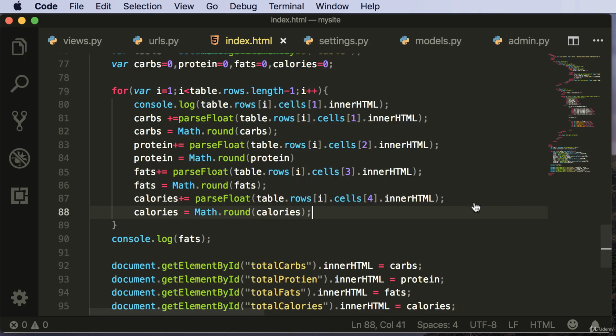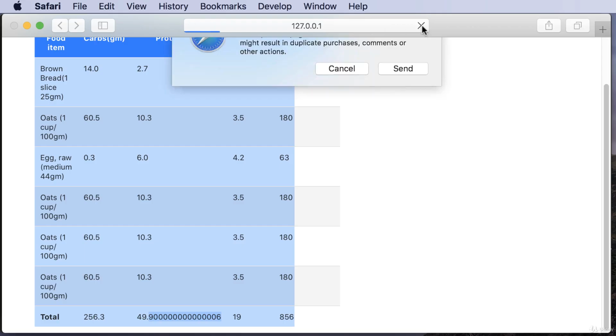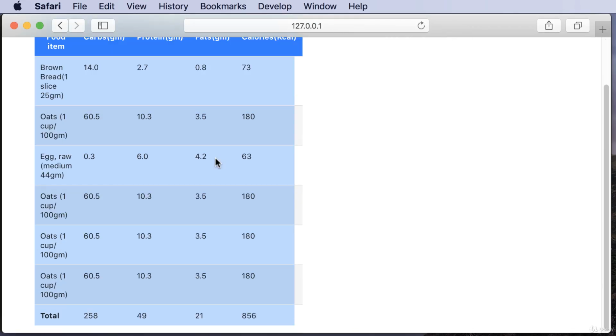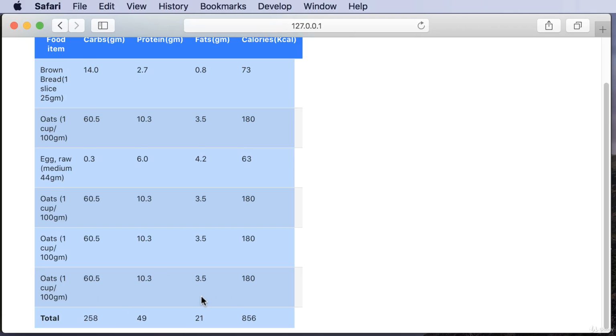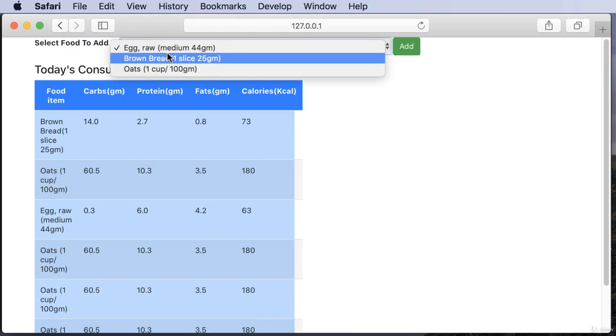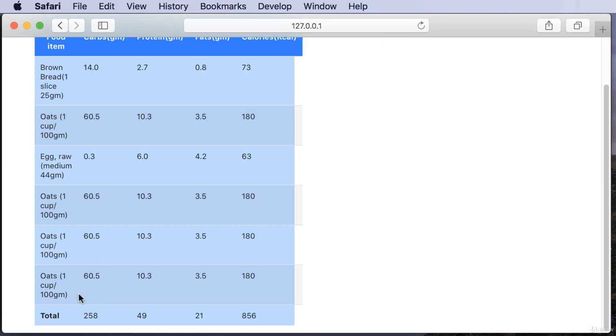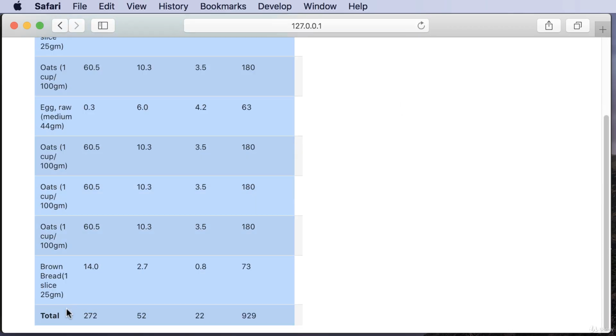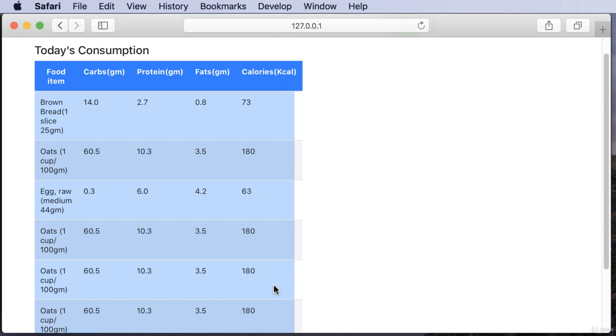Okay, so once we do that, let's head back and hit refresh. Or let's visit this page again, and as you can see, now we no longer have that particular issue over here, and now the values are actually rounded up. So now if I try to add brown bread over here at the bottom, these stats will change. So if I click on add, as you can see, these statistics actually changed. So that means we have successfully calculated the total up over here, and everything is working fine.